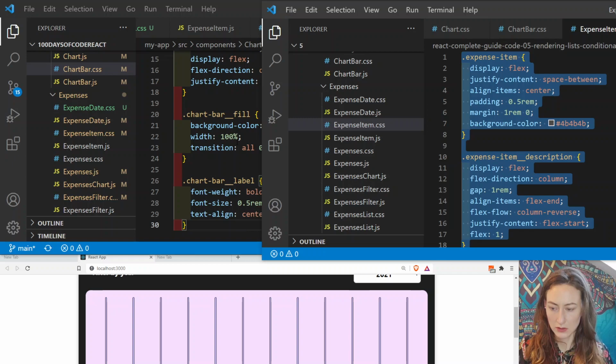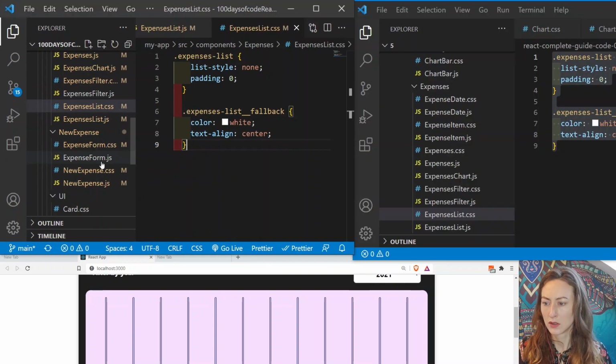Expenses filter. Expenses list. Expenses filter. Expense one. And then just to be sure.